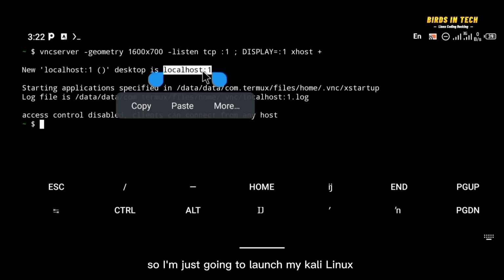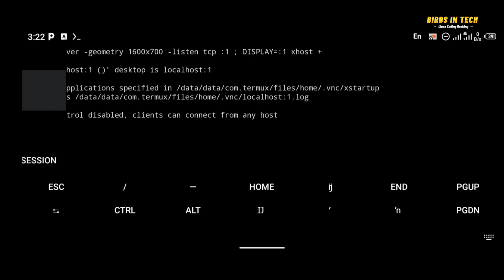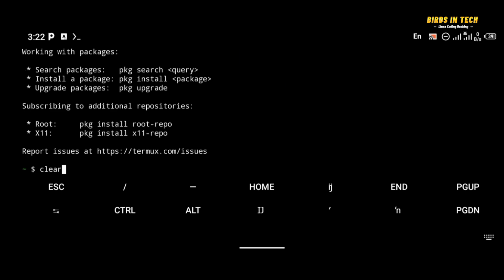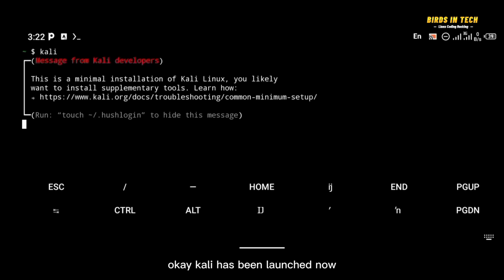So I'm just going to launch my Kali Linux, because I'm using Kali Linux as an example in this video. So I'm going to launch Kali Linux now in a new terminal. Kali. Okay, Kali has been launched now.